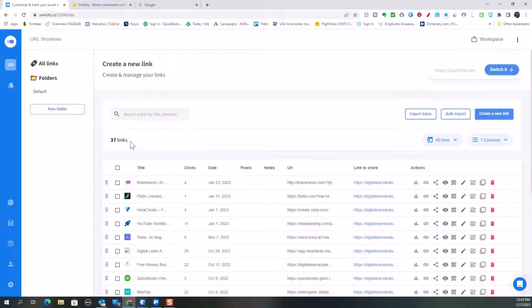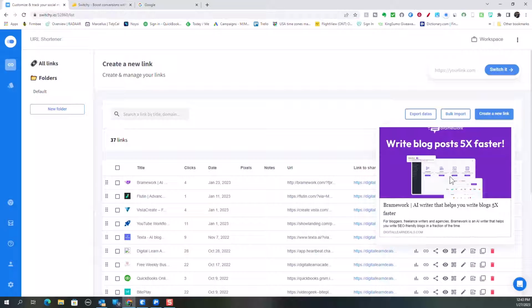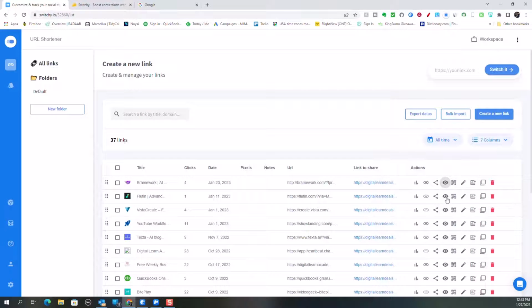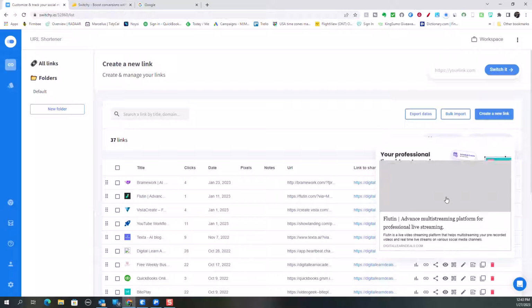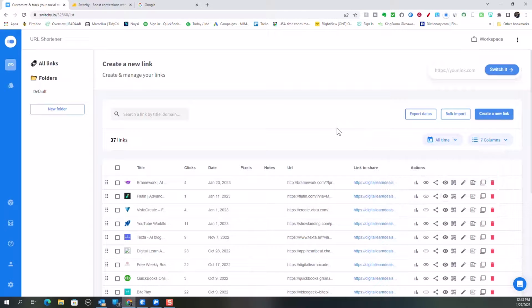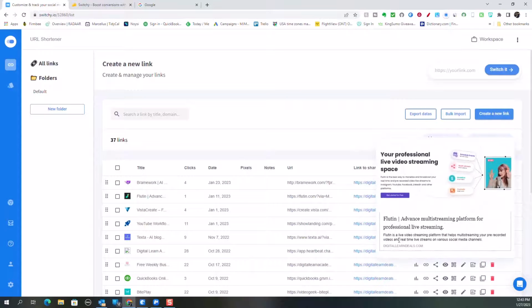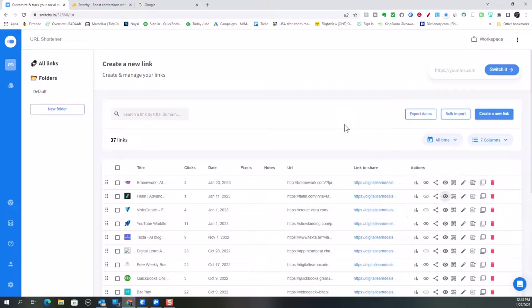I've got about 37 links in here right now. And what I love about it is it'll tell you how many clicks you've gotten on the links. Also, you'll be able to see the link. If you just click on it, it'll show you what it looks like. And a lot of these will be self-populated, so you don't even really have to do very much unless you want to change the description. You can change the description for yourself.